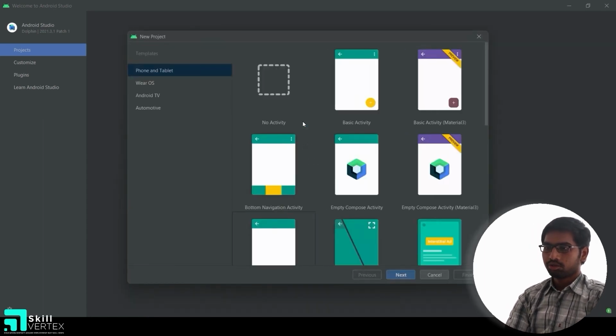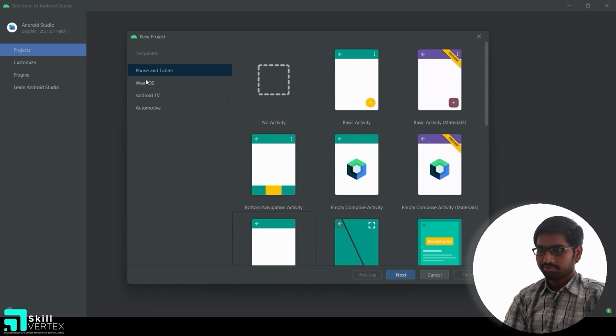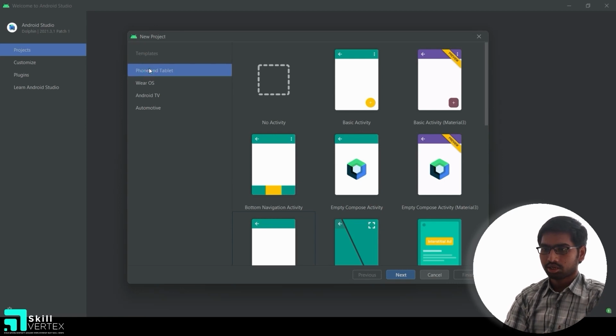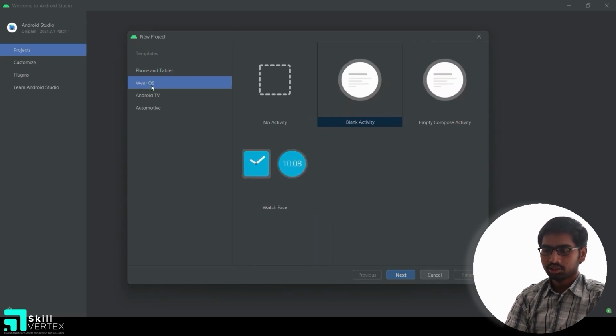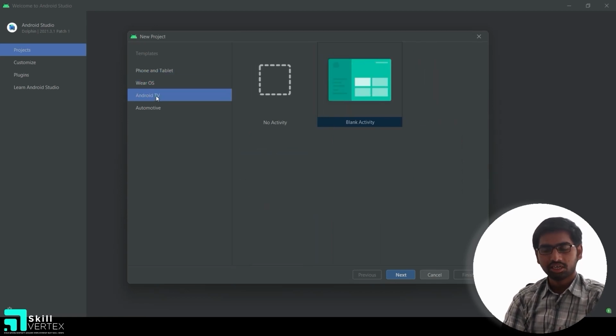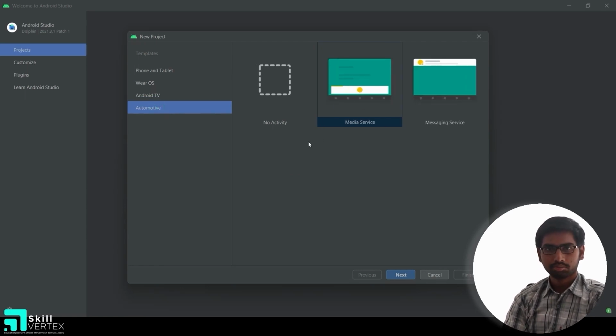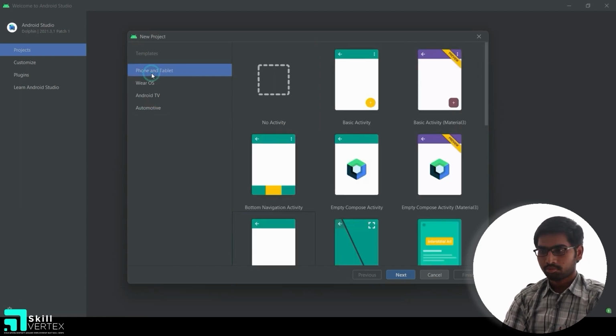When I click on this new project, there will be different categories here, like phone and tablet. You can develop apps for phone and tablet, for Wear OS, that means watches, for Android TVs, and for automotive, that means cars and all. Now in this course we are developing apps for mobile phones.